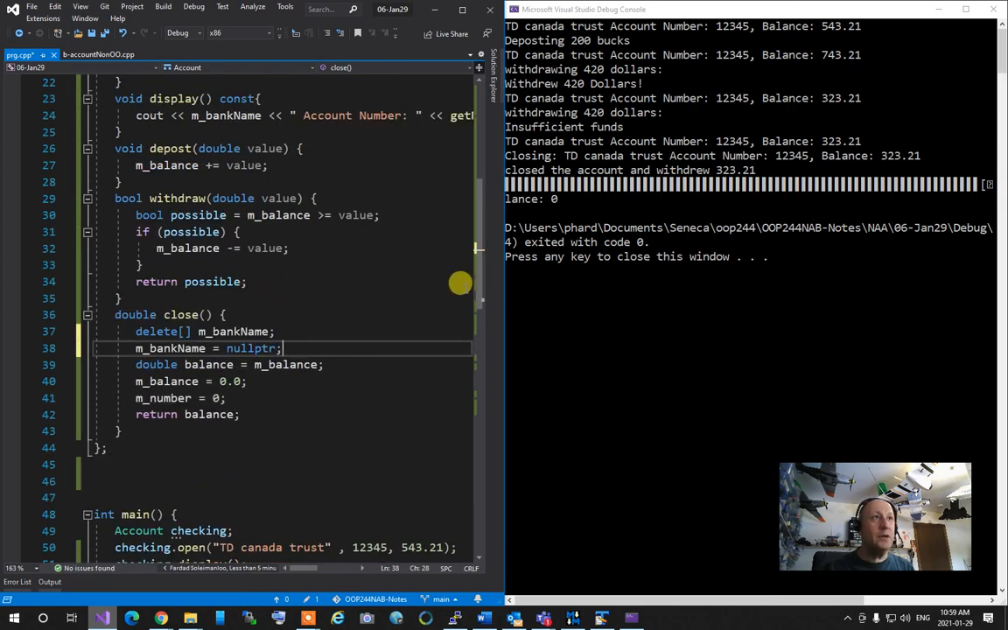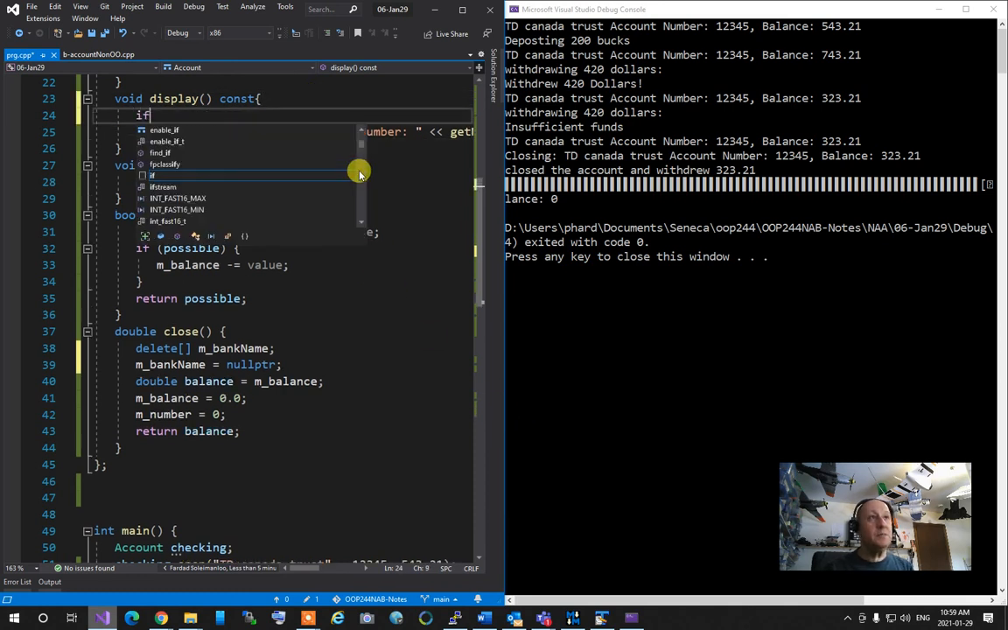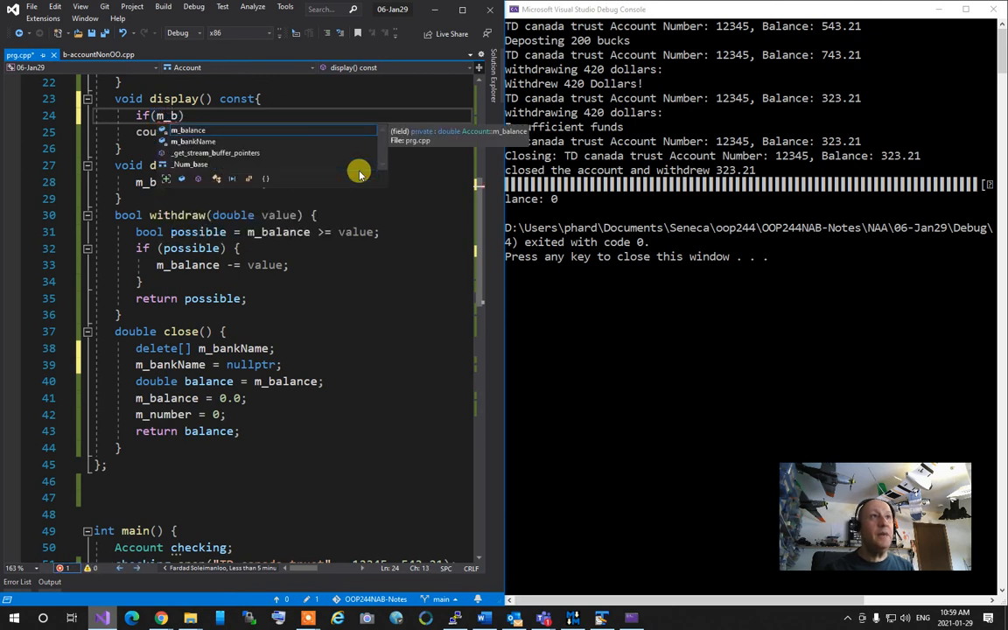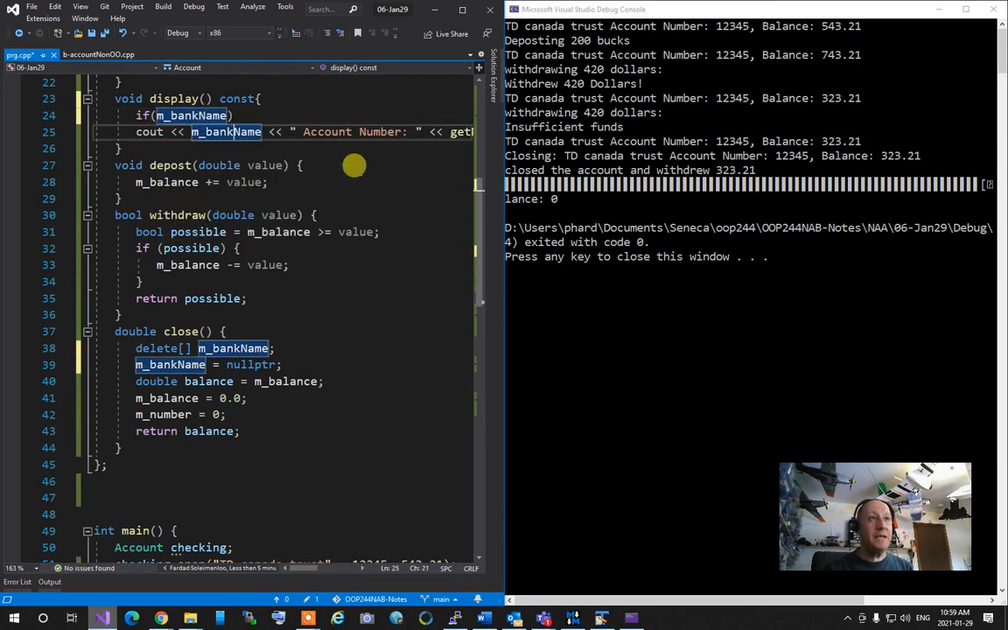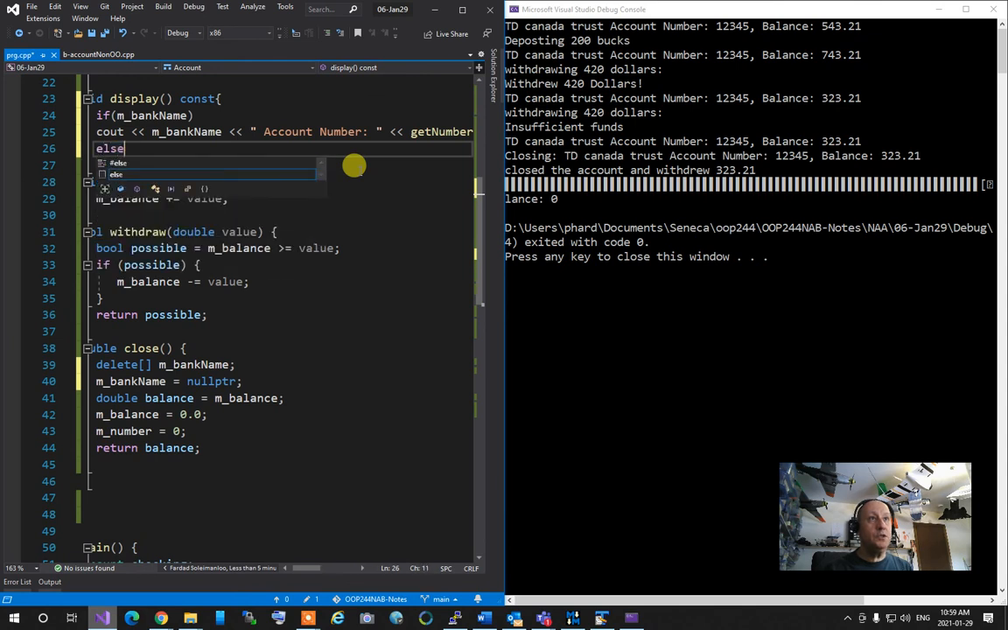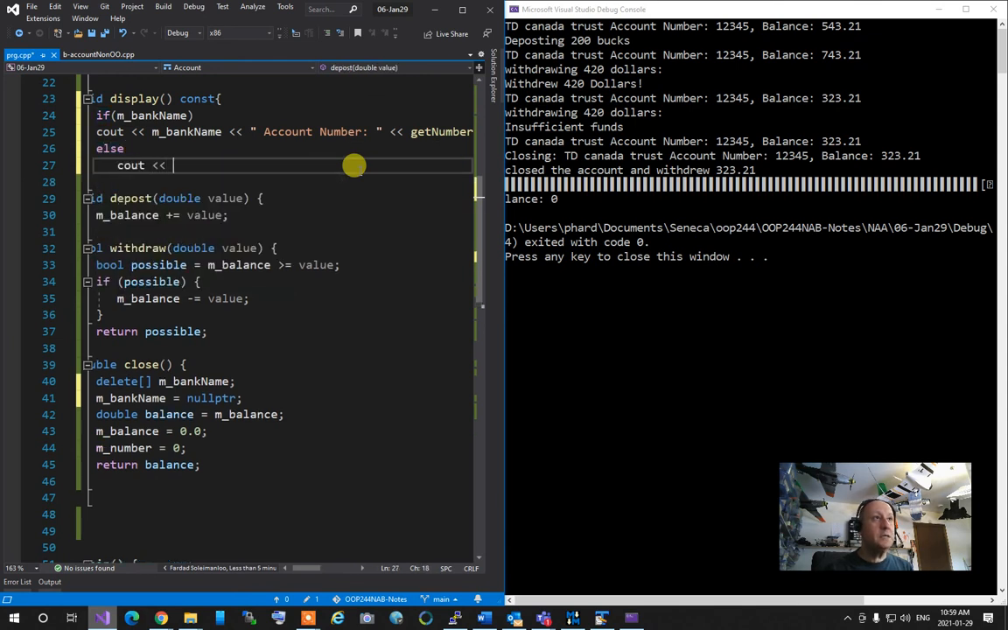And now I can go to my display in here and do something like this. In my display, I'm going to say if m_bank_name, which means bank account, is not null, do this. Otherwise, cout account is closed. This account is closed.